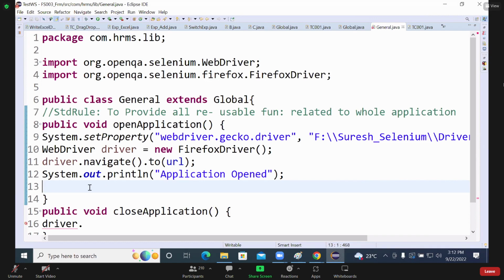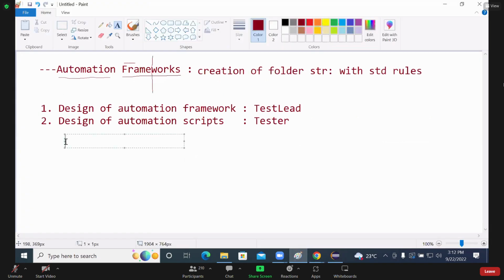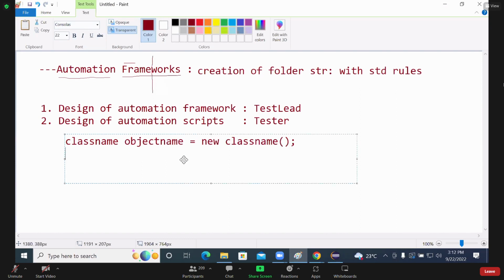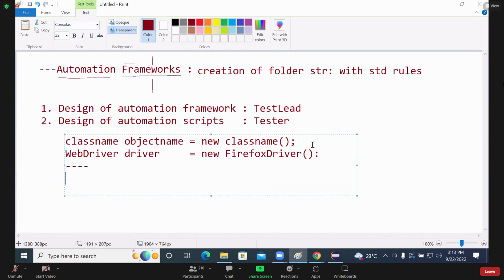Create an object. You know very well about object creation. To create an object, what is the syntax you will follow? Class name, object name equal to new class name. This is very clear. According to this, you did WebDriver driver equal to new Firefox driver. The same concept in a different way: class name, object name, and I'm closing this statement.